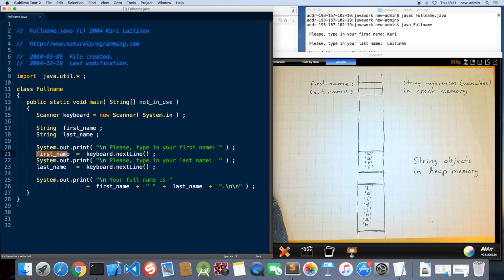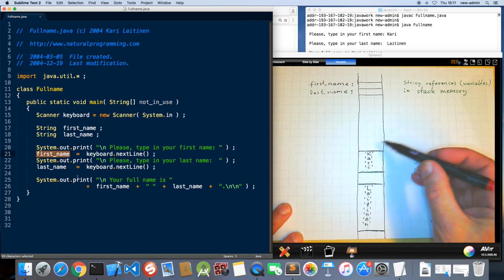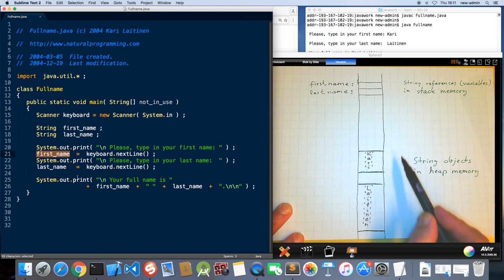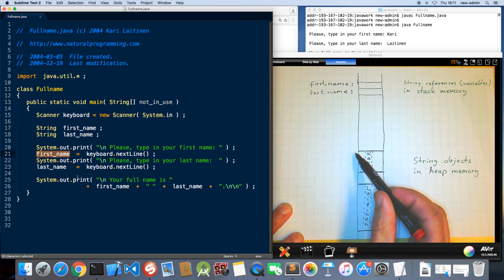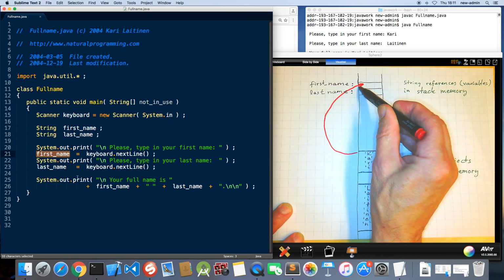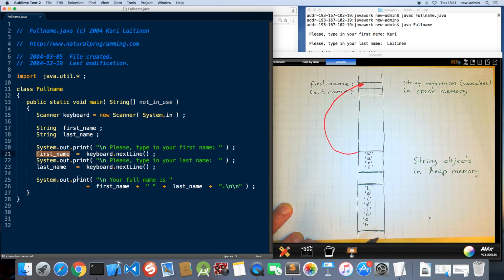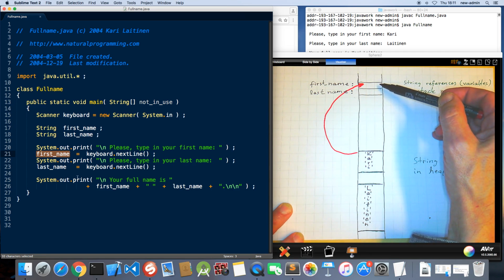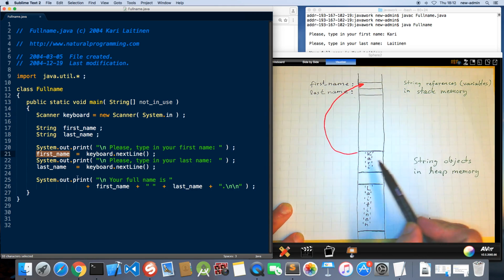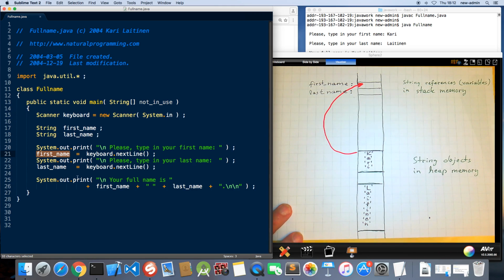So this name starts to refer to the string object. And you can think that it happens so that the address, because everything in computer memory has some numerical address, is stored into this variable. So this variable doesn't contain any character codes, it just contains the address of the string object.